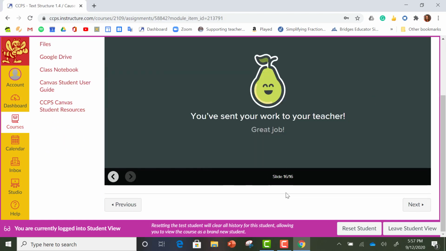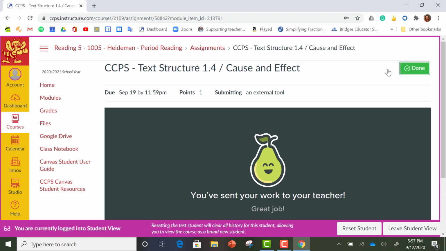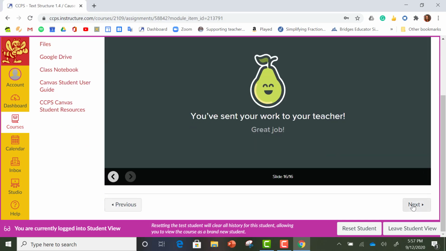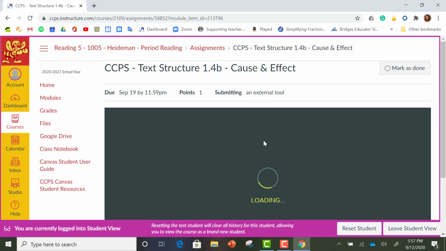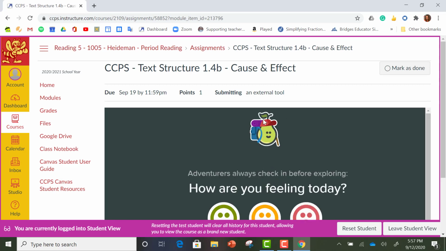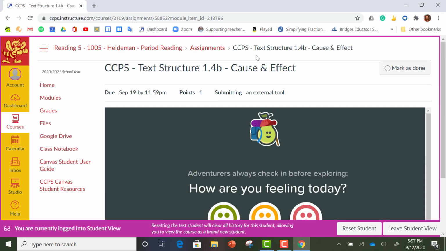Now that you've gotten here, look, I'm slide 16 of 16. I'm totally done with this. I'm going to mark as done. And now I can go on to the next one. And it lets me. Here you'll notice they have another text structure. But cause and effect. It is a pair deck.